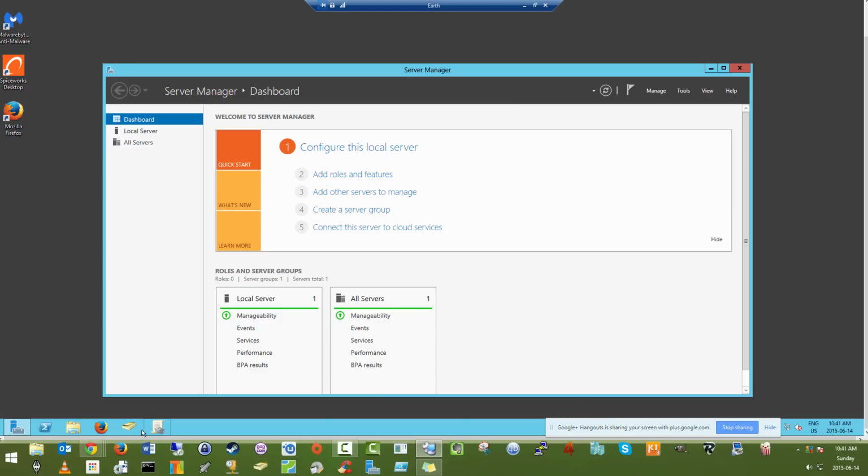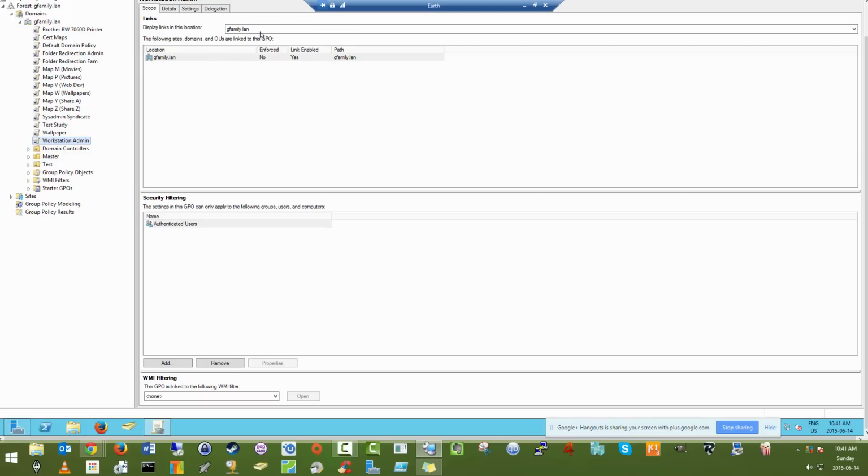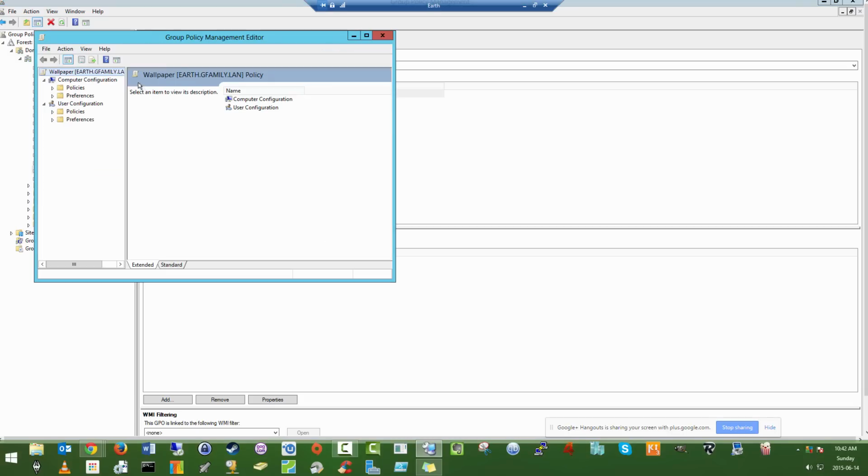So here we are back. We're going to open up group policy again. We're going to take a look at our wallpaper GPO that we made. And we can see our wallpaper is here. We're going to right click it and select edit. And then what we're going to do is go back in and try to configure it. I don't remember, because I don't normally do wallpaper, where this policy is. So we've got to kind of dig through it and find it.